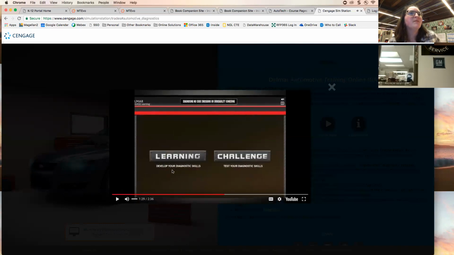Two modes. Yep, so here's where they're talking about that training and challenge mode. When you first come in, you'll have the learning mode. The learning mode will not go into your gradebook in MindTap, so that's how students can practice. When they want to test that, if you want that to be a grade, the challenge mode will get them the grade in MindTap.